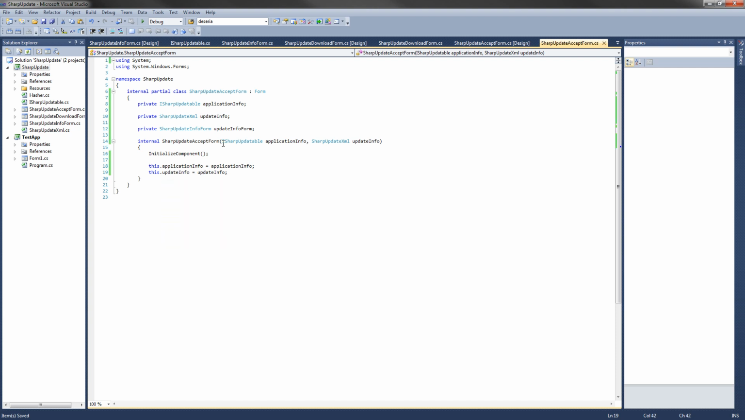Then after that, we're going to set the text of the form equal to the program name, so it looks like it's part of your app. So this.Text equals this.applicationInfo.ApplicationName. If you want, you can also add some text saying dash update available.